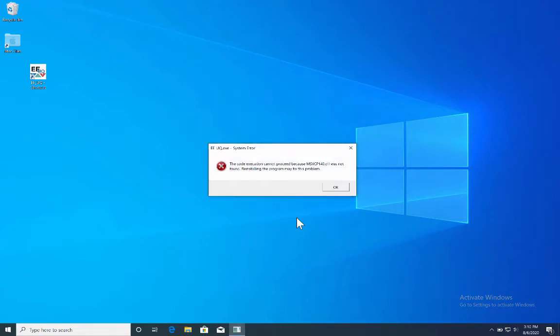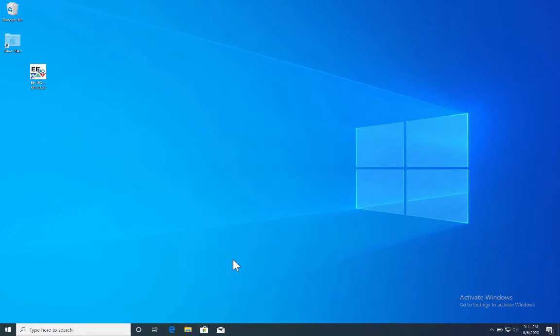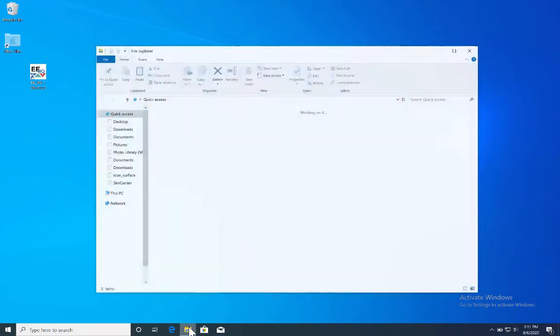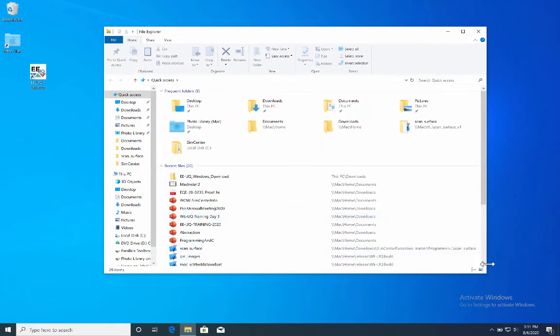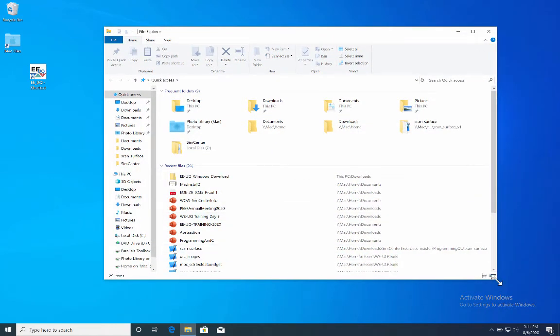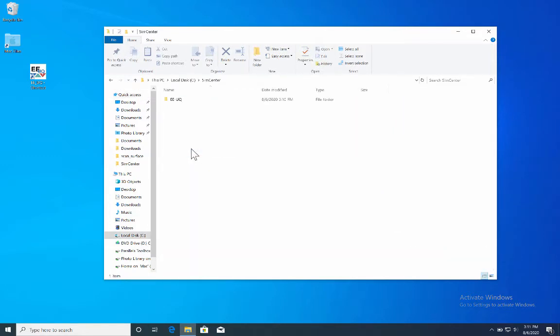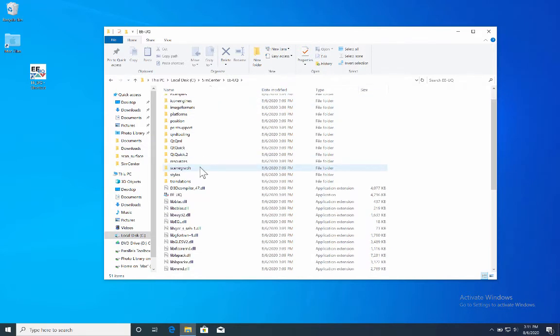And here's this error that you can get. This is because there's absolutely nothing installed on this computer. So let me close this now. So I'm going to have to go back to this folder. And the reason is that the SimCenter stuff is developed with Visual Studio. There's no applications installed on this computer yet. So this Visual Studio runtime has not been installed.